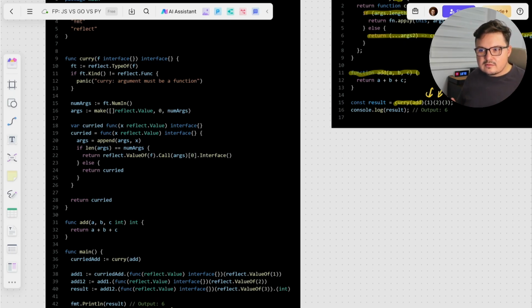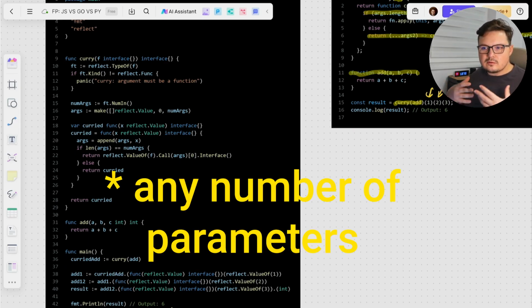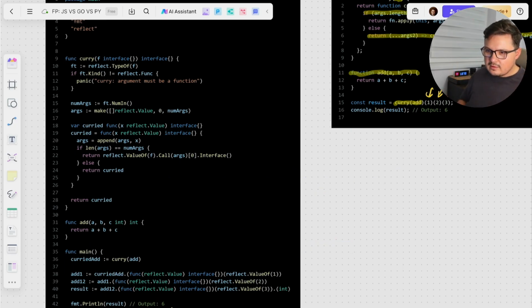And the reason is that Go is a statically typed language, which means that the types of variables have to be known at compile time. So this makes creating a generic curry function that works with any type of functions, with any type of parameters, or any arity as it's called, way more challenging in contrast to JavaScript and Python, which are dynamically typed, and they allow for greater flexibility in handling types at runtime.